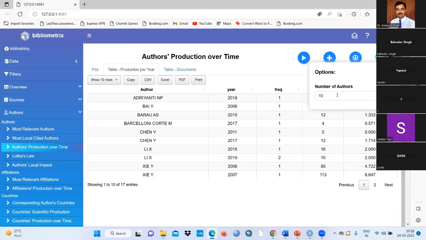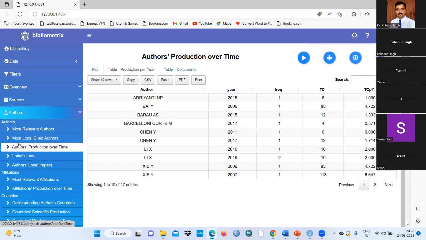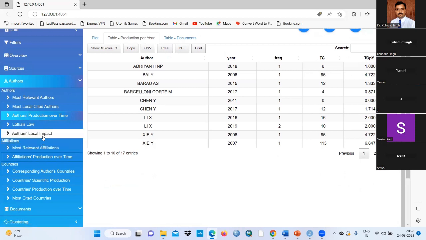Only the table or graphs will be in your hand, but the criteria, the factors, the selecting parameters you took will be lost. That's why whatever you analyze, you should take a screenshot, option by option. It will help you when you prepare your manuscript and methodology also.